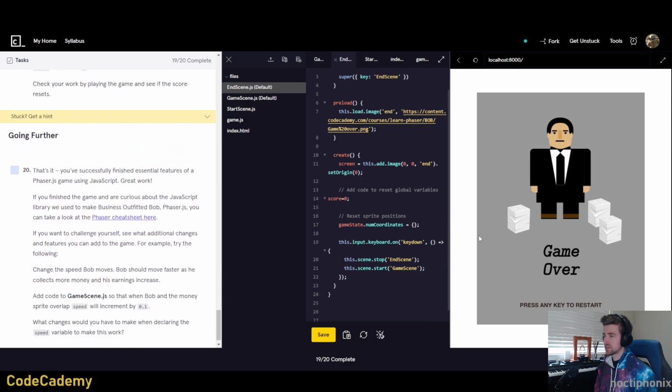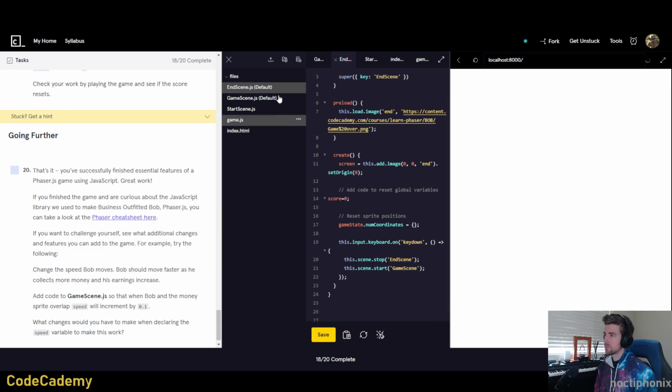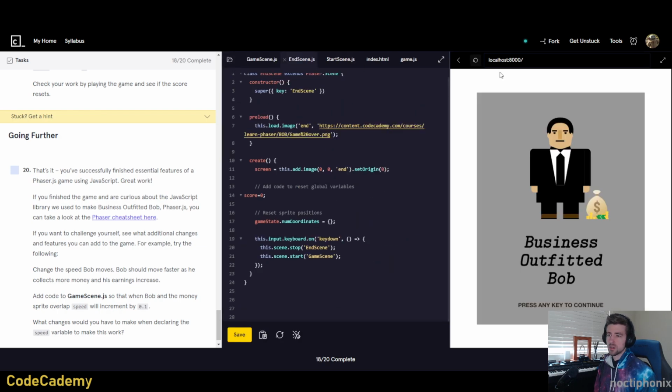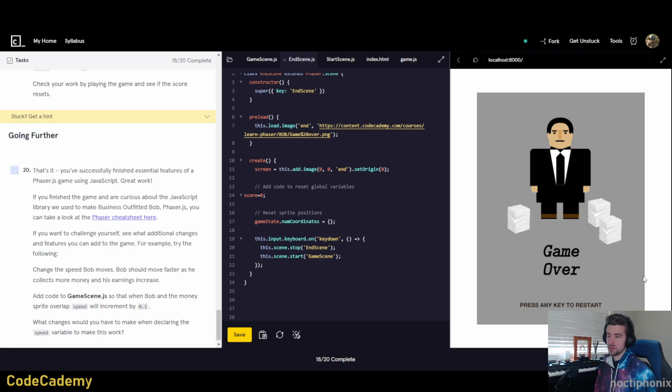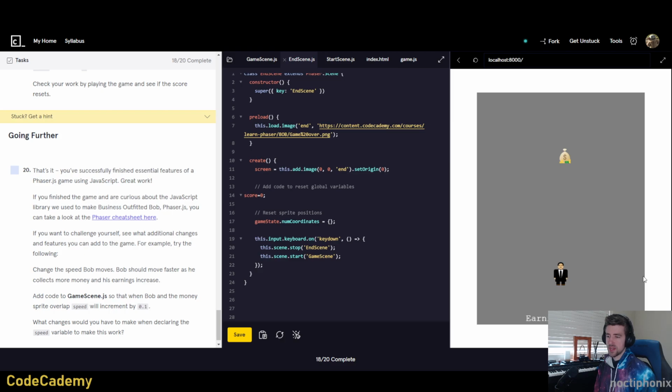Okay, let's see if that worked. Press any key to restart. We got to save this part and then test to see if the score does indeed reset. Yes, it does. Okay, simple as that. So then after the end scene sets the score back to 0, when the game scene starts, it is at 0. Sweet.